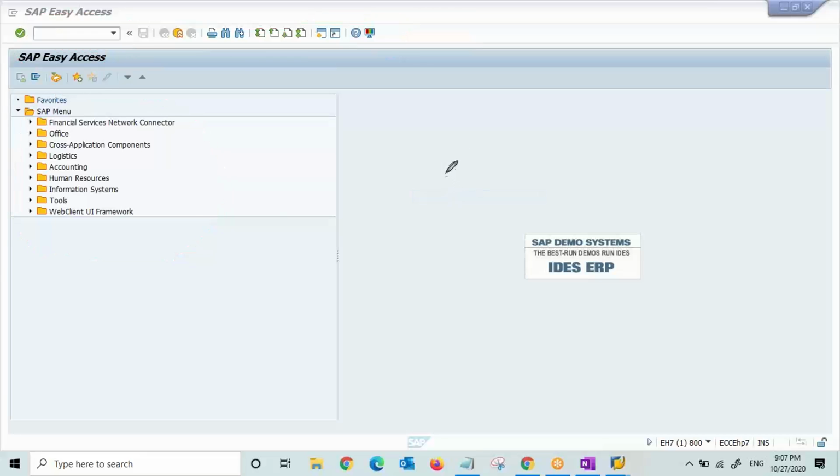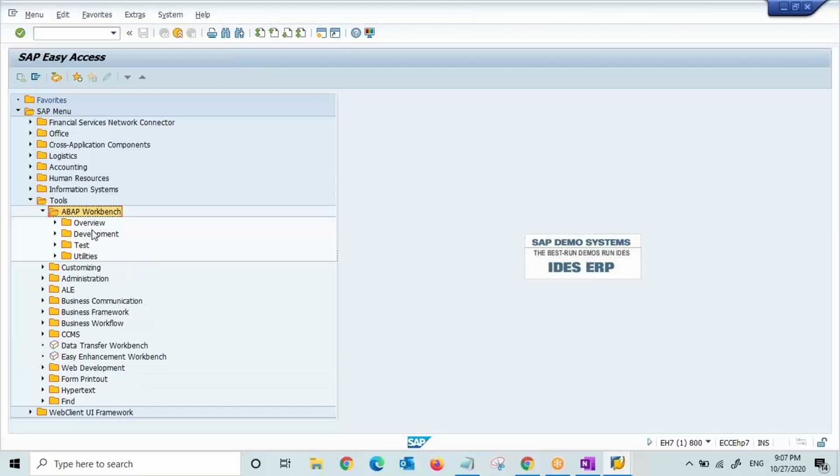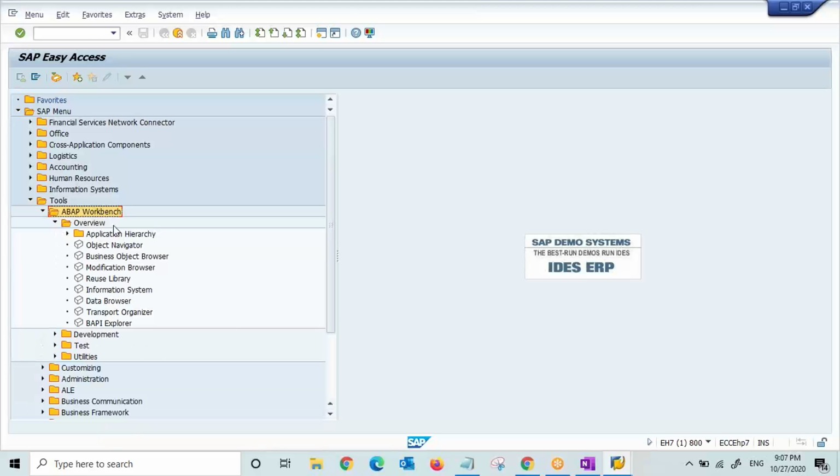Now let's go ahead and look at what options are available. If you see the SAP menu, I'm just going to open this Tools. Whenever I open Tools, you can see there is an option called ABAP Workbench. When I expand this ABAP Workbench, there are options called Overview, Development, Test, and Utilities. First I'm going to open the Overview. Whenever I open the Overview, I can see there are a couple of options: Object Navigator, Business Object Browser, Modification, Reuse Library, Information System, and so on.